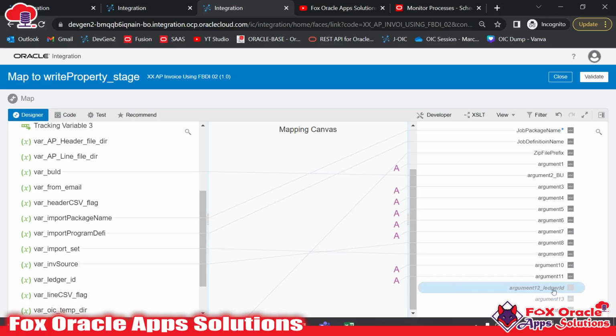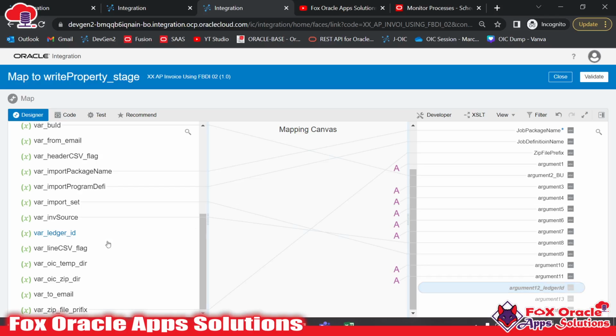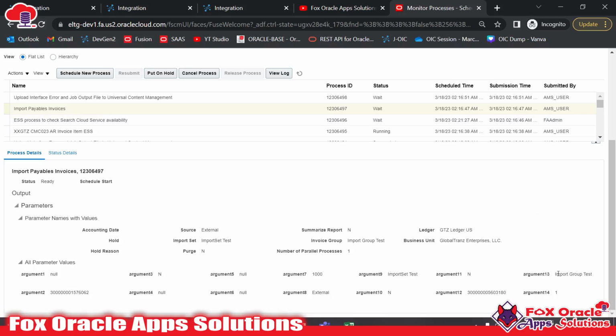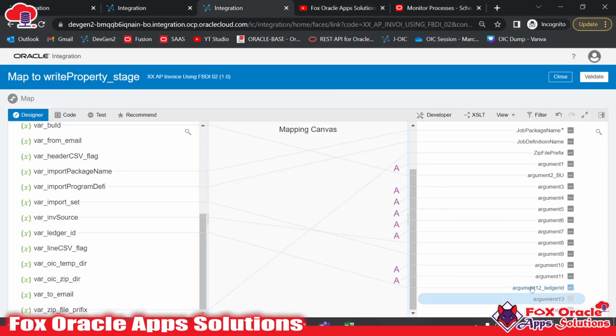So here you can see argument 2 as ledger id. For argument 2, ledger id, I have already created variables. It didn't match, right? So ledger id, map again. Done. Argument 13 and 14. So 13 is the import group name, and 14. I just want to provide the import group name the same as the import set name. So I will map here, and argument 14 is 1.